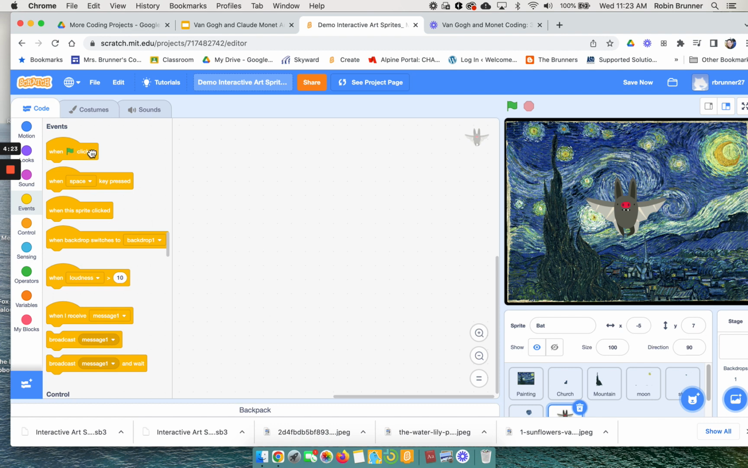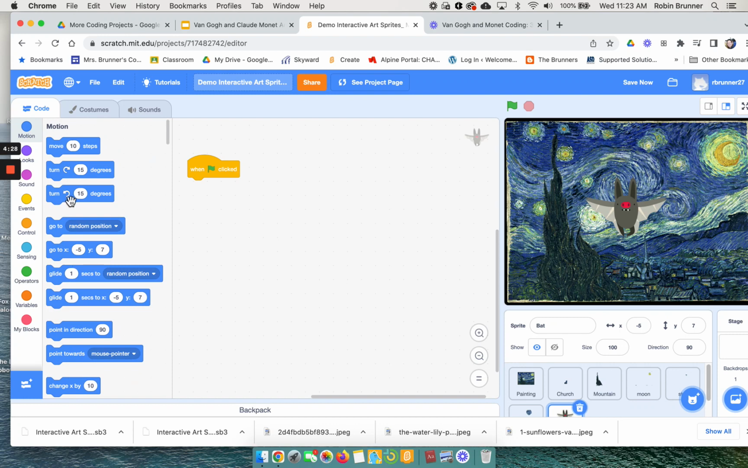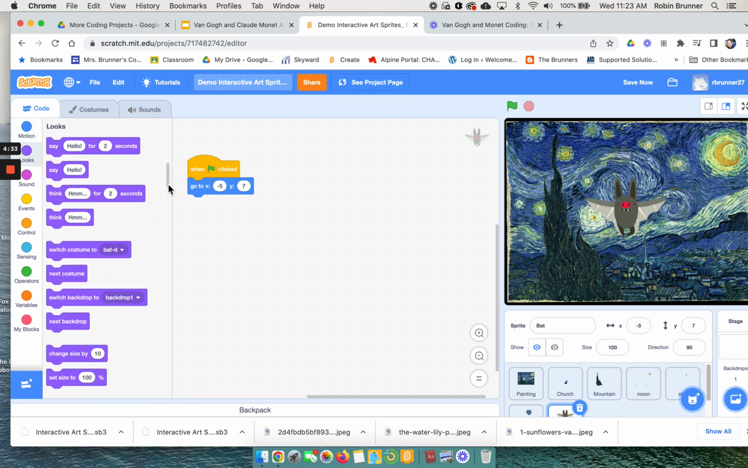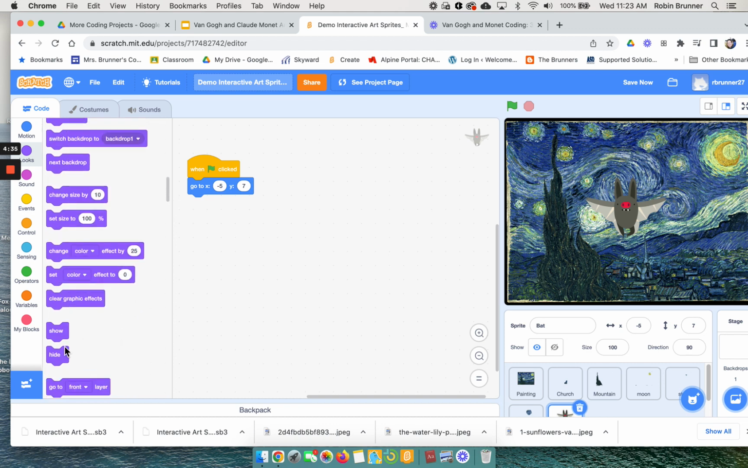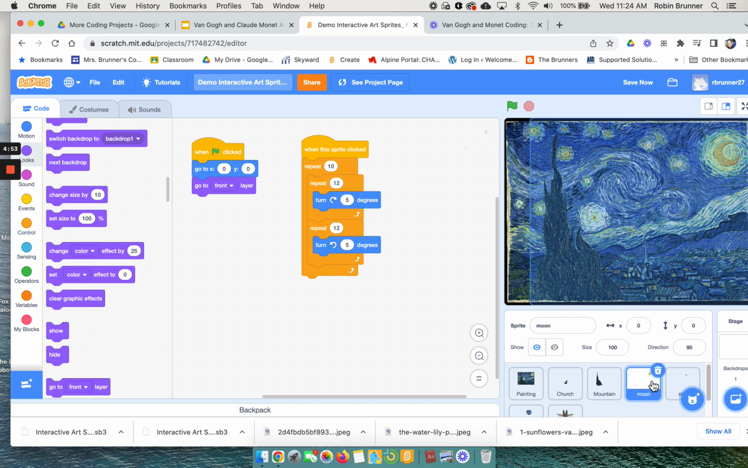I don't want it showing when it comes on here, so I'm going to pick where I want it to go. I'm going to say go to that location, and I'm also going to tell it to hide. So once I've told it to hide, now I click the flag, it's gone. But on whichever one you want, pick one of your sprites, and then you're going to come over here. So I'm going to say once you click on the moon, it does that thing.